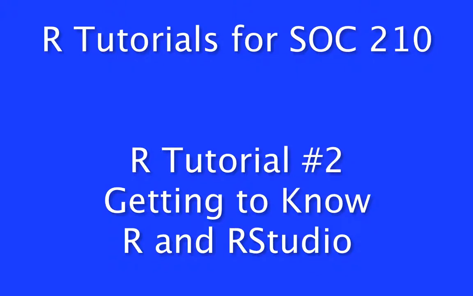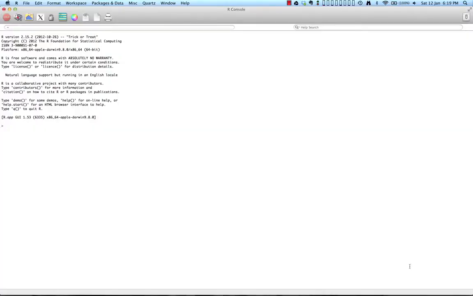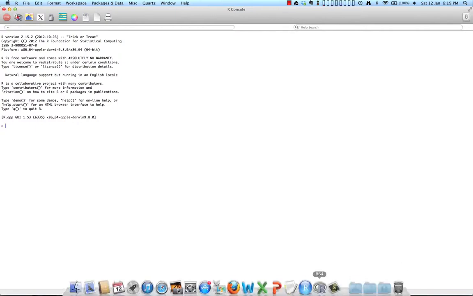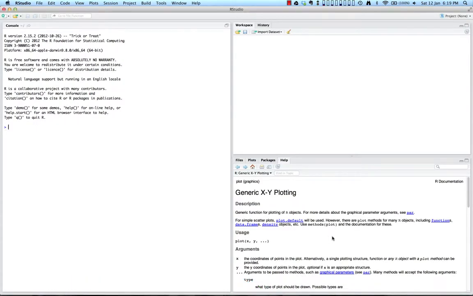R tutorial number 2, getting to know R in RStudio. In this tutorial, we will take a look around R in RStudio and get to know the software a little bit. With R, we have both a standard graphical user interface that you see here, and we can also use RStudio that you see here for our calculations.